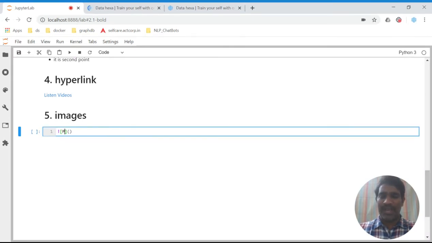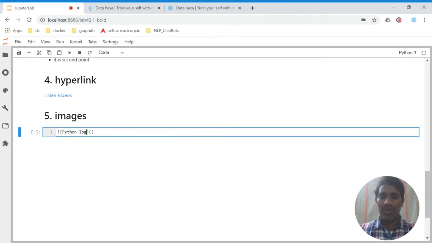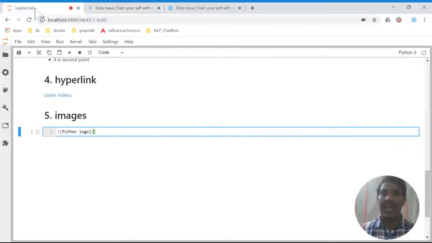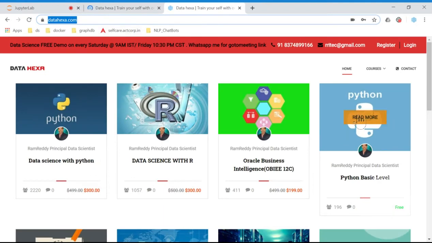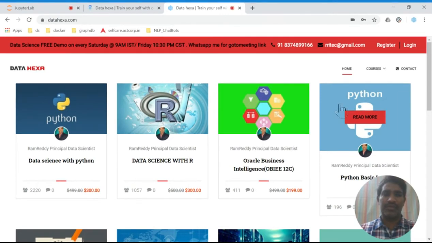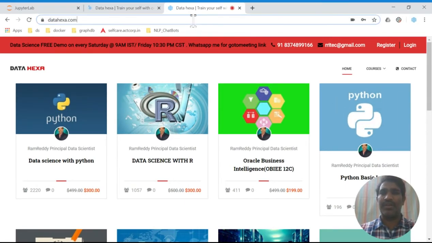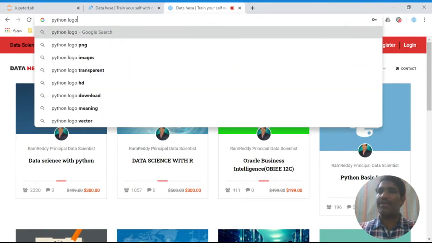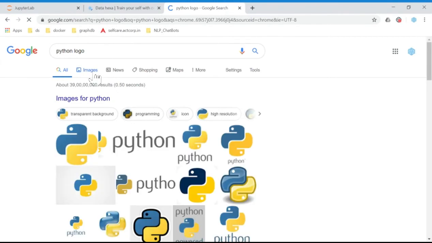Suppose you want to display the Python logo, and I want to provide the Python logo URL here. Go to Google, search for it and provide it. Or else I already have it in my website. I have the logo on this one. Oh, it's not allowing. Let me search in Google only. Python logo, I am trying to type here. Then we'll be able to see the images.